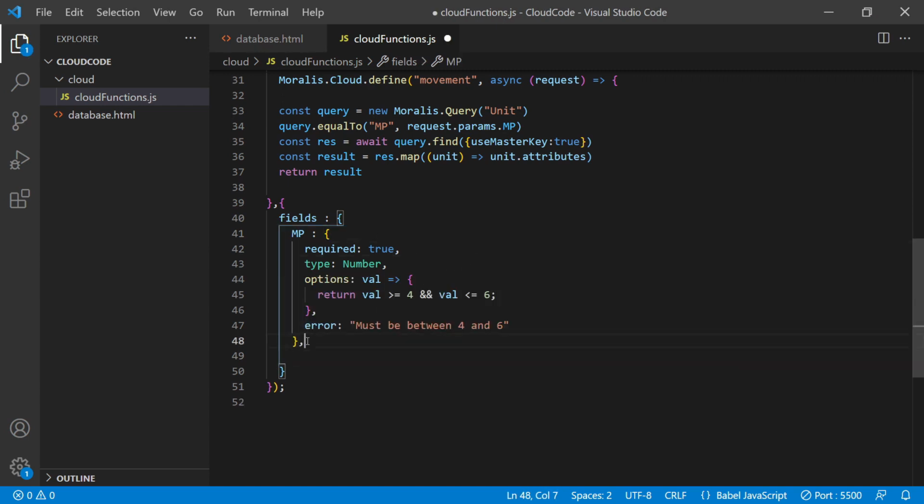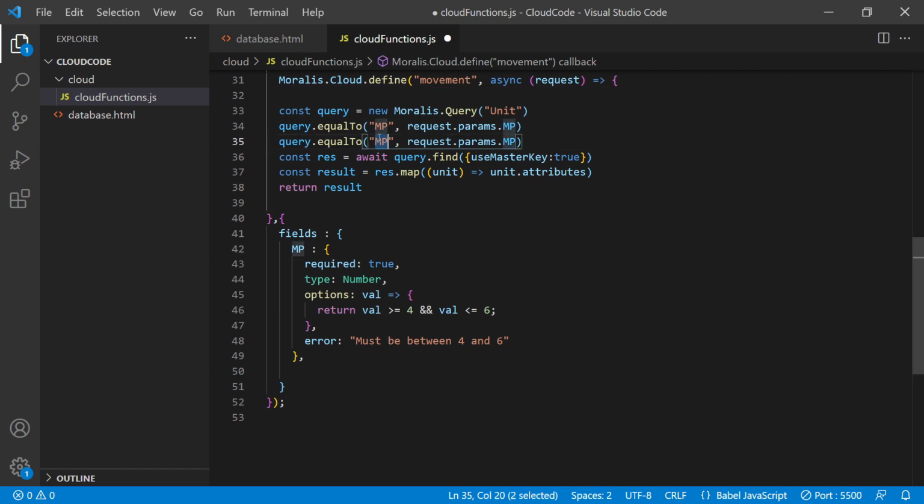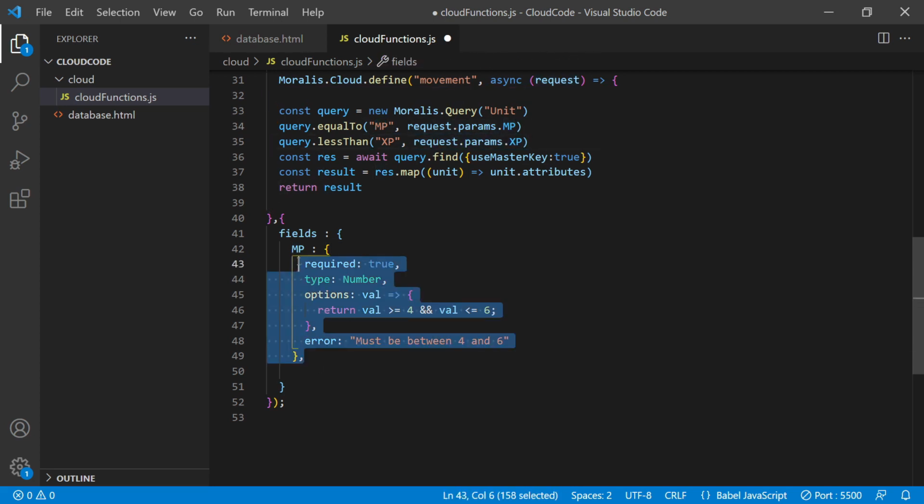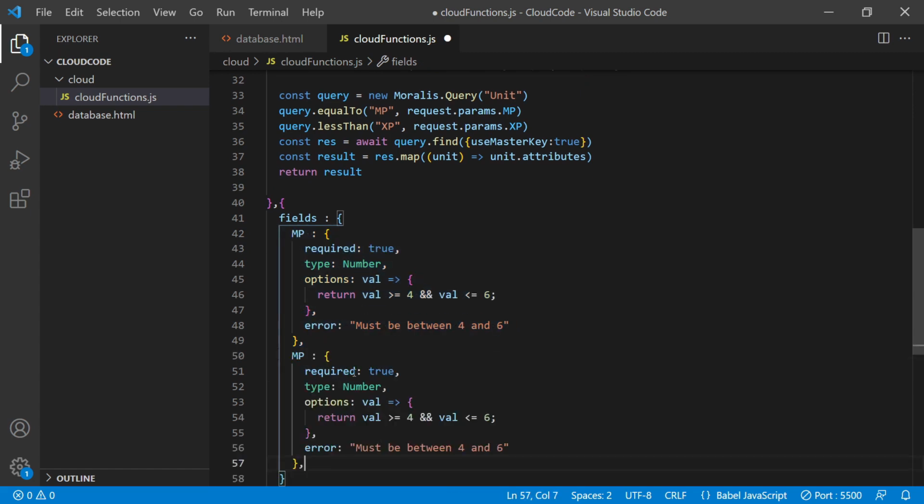So if we wanted to do a query with XP instead, maybe our query is going to have a less than XP. We're going to search for where the XP is less than 40. So maybe our movement points need to be 5 and our XP needs to be less than 40. Whatever you want to choose. And we can do our validation in here as well.